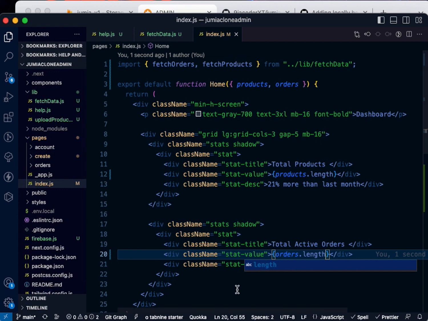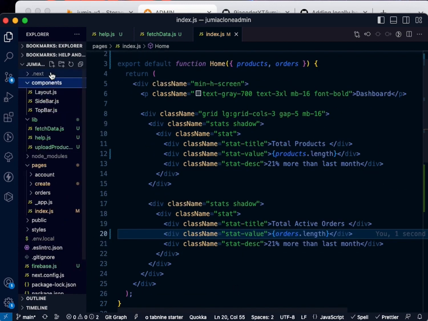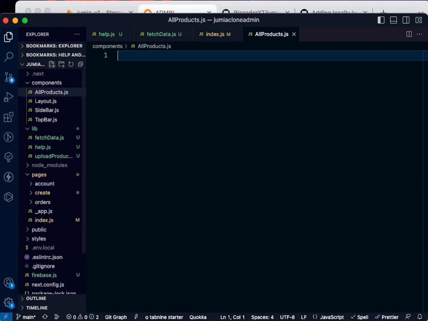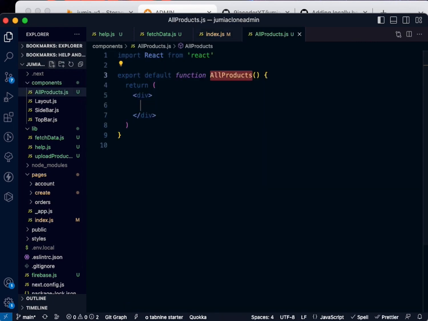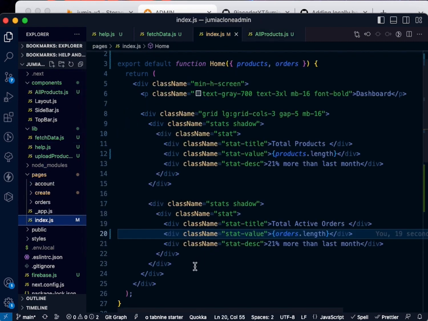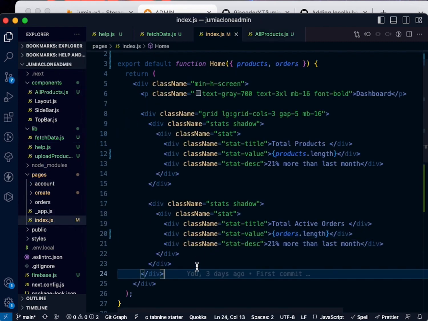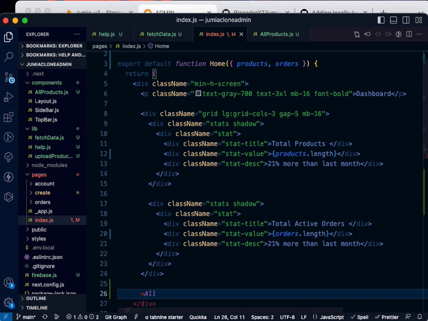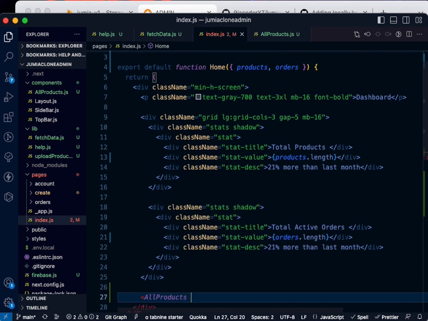And then we're going to create a component called AllProducts. It's going to be a table that we're going to use to display all our products to our users. So we're going to say rfc for products. Then we're going to come back to our main page here and add AllProducts. I'm going to pass the prop products, and then let's close this and save.